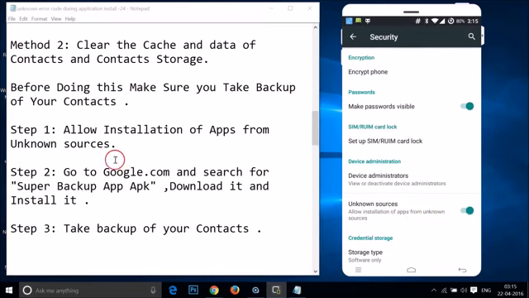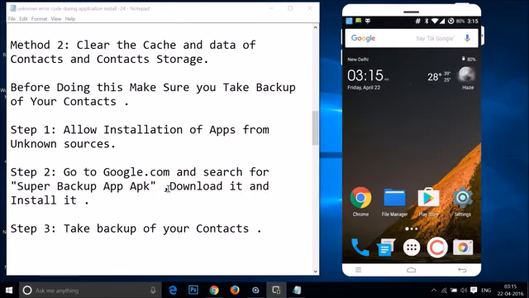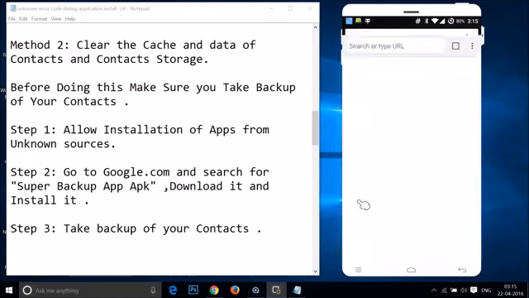Okay, and after that you need to go to google.com and search for Super Backup App APK. Okay, and download it and install it. Okay, so let me show you how you can do that as well. So just open your browser. I'm using Google Chrome. So it's opening.